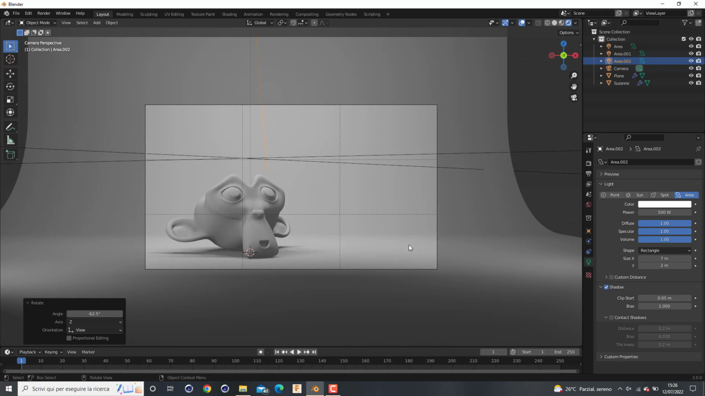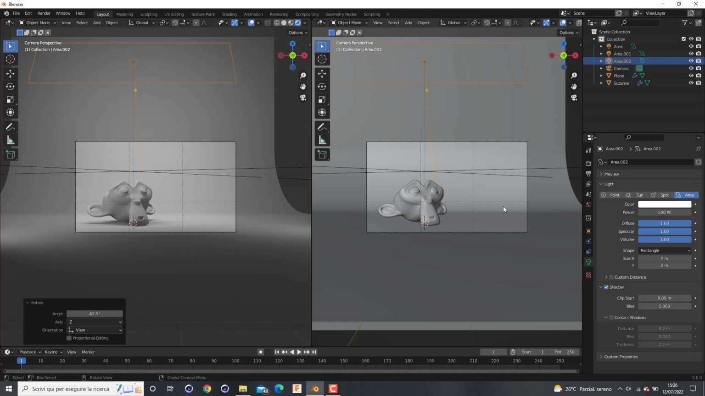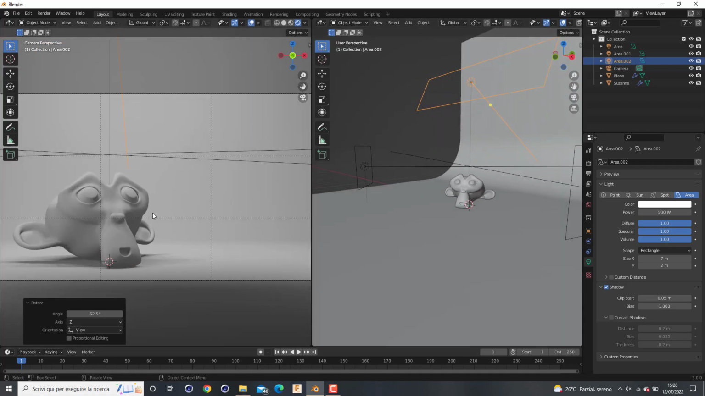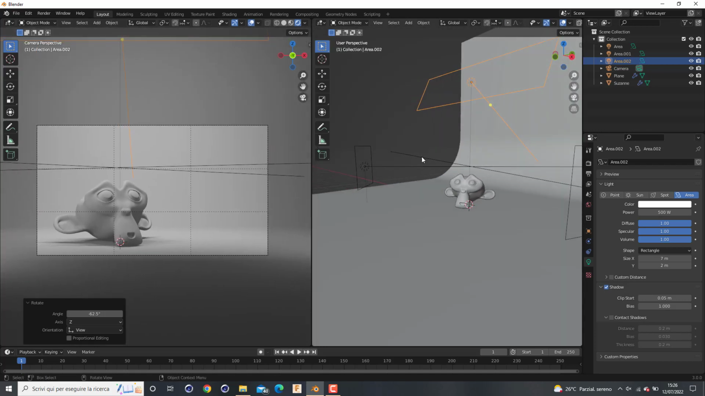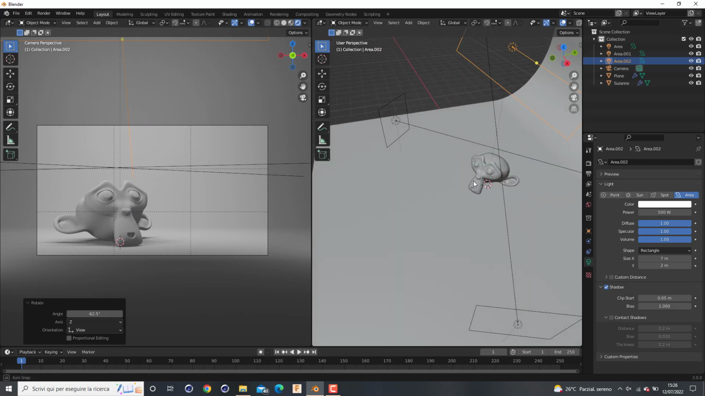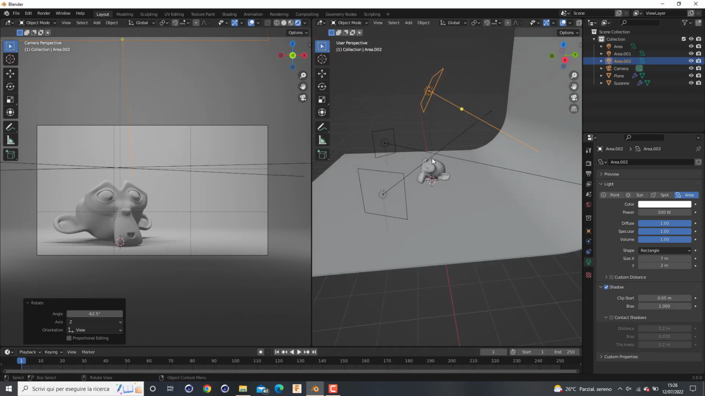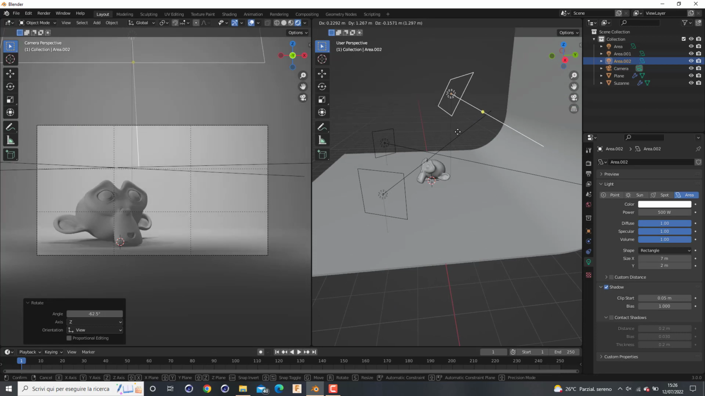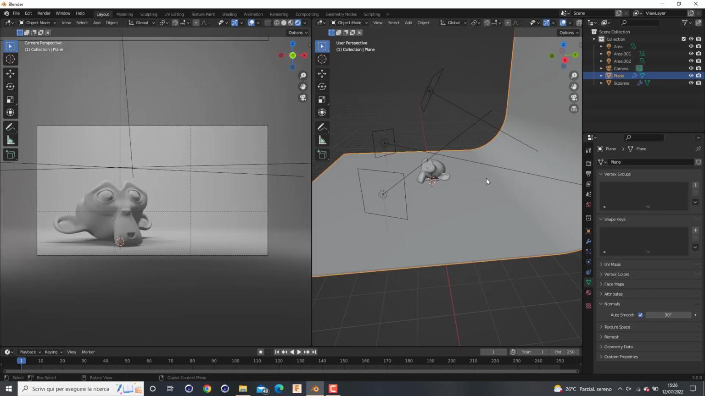And also I think it's time to create a vertical split. So I have the render on my left side, and on my right side I can move freely in my scene. So I can try different setups to adjust the lighting that I want to achieve.